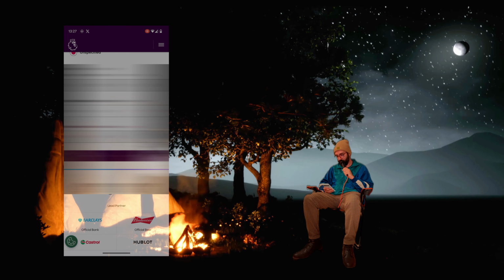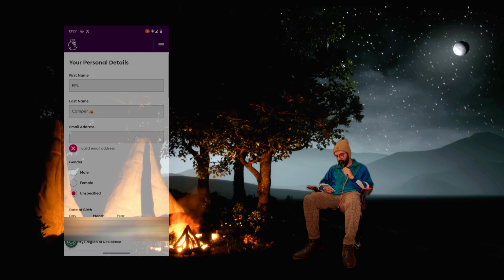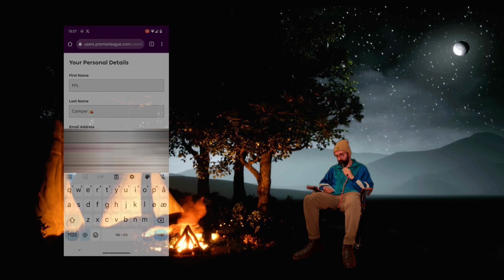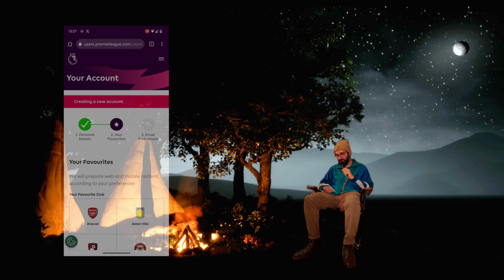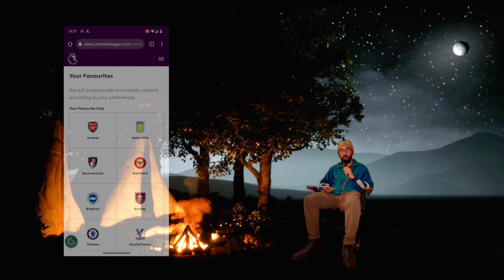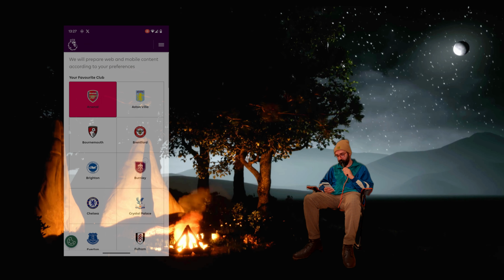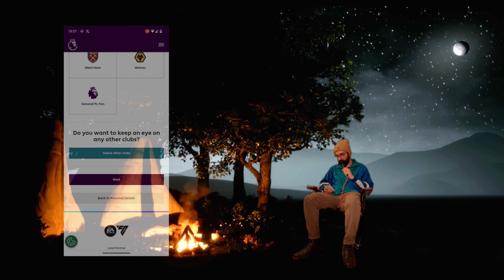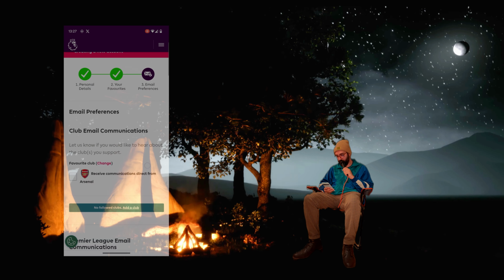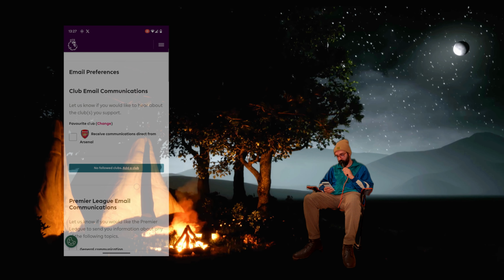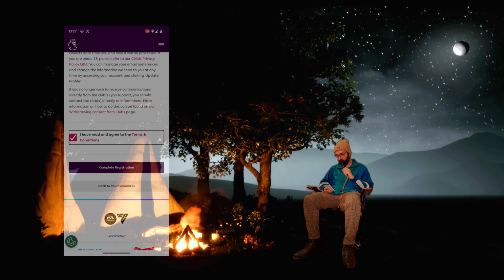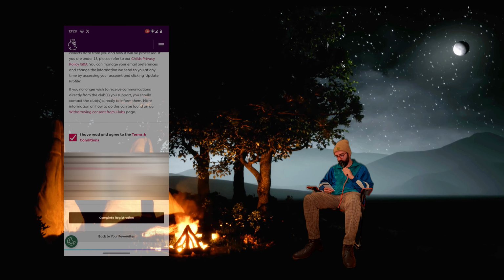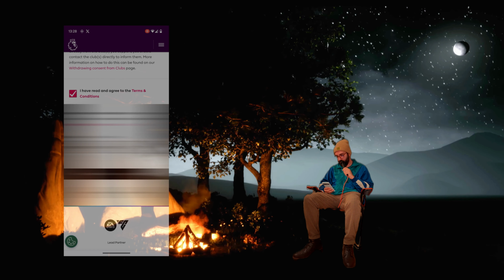Optional, don't need that. Email address. Okay, let's use my wife's email. Next. Your favorite team. Arsenal. Okay, you can choose your own favorites. Do you want to receive emails? No, thank you. None of these. I have read the terms of agreement, and complete registration. That's it. What have we done? What's wrong now?